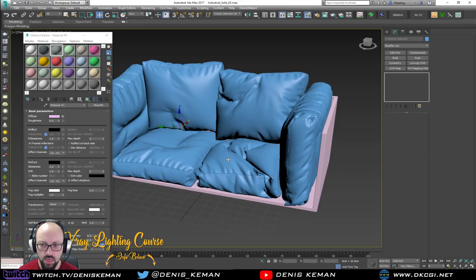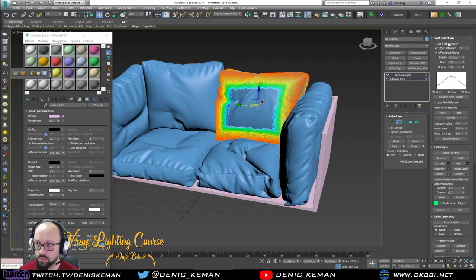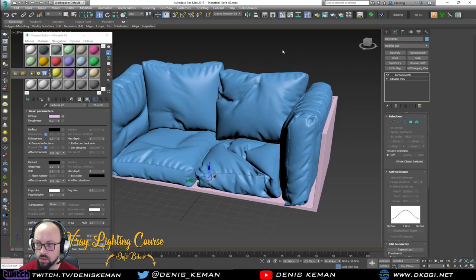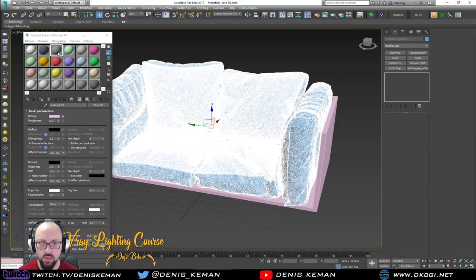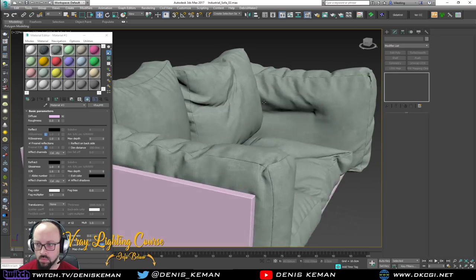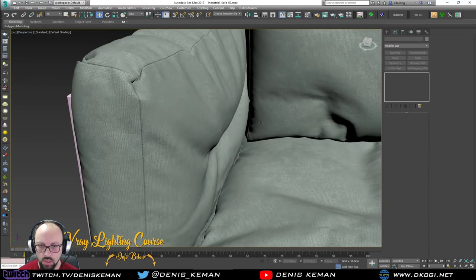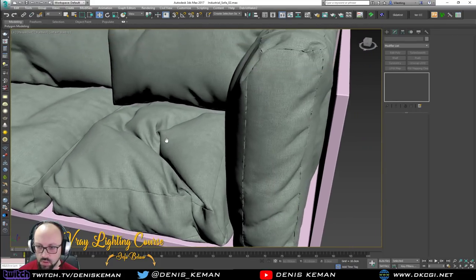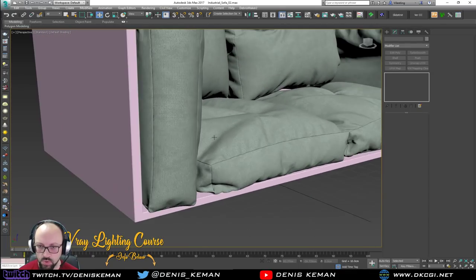So I'm going to select these guys, all of them. Oh, wait a second. Why am I seeing this? Do I have the, yeah, selection is on. 2, 3, 4, 5, and 6. Apply. And there we go. Looks cool. The unwrapping is fine, no issues. I can see the corners here well, so everything's fine.